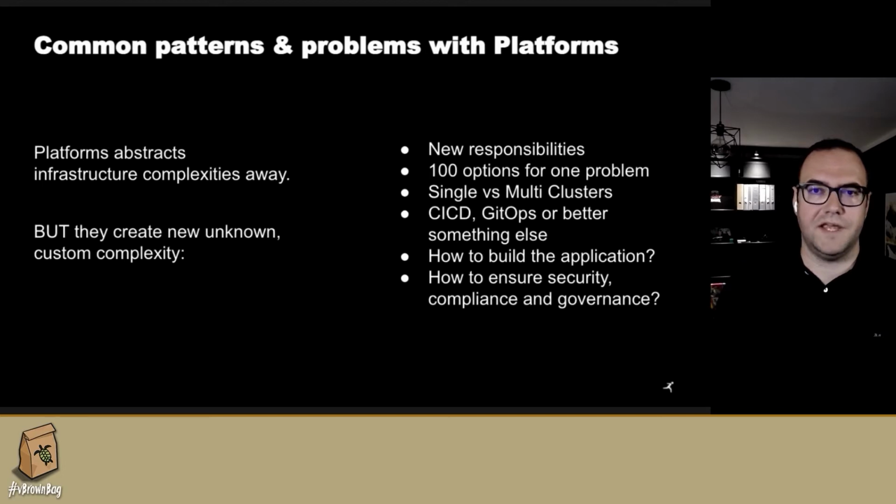Who's responsible for the application delivery? How many clusters do we need? Which open source tool to use, or do we need to buy something? So today will be about some of the do's and don'ts which we learned when we built platforms.